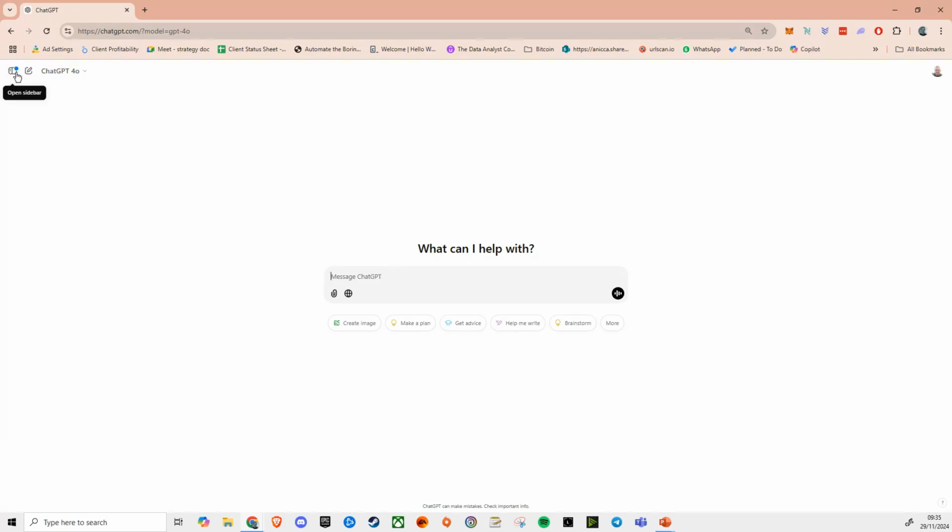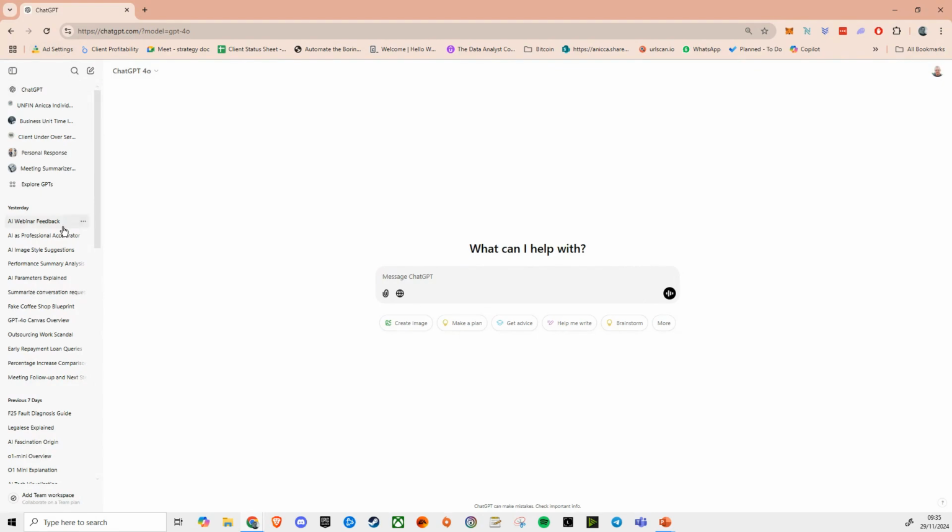Up here on the top left, we've got a sidebar that goes through all of your previous history of things that you've asked it in the past, and then your custom GPTs, which I will go through in a second. Tony, sorry, can you just tell me if I'm sharing the right thing? Yeah, we can see the ChatGPT screen. Okay, great.